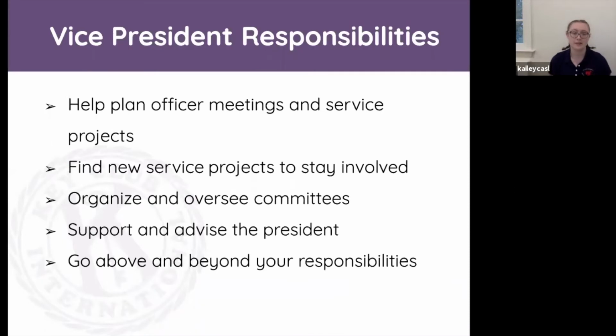So vice president responsibilities. I actually was a vice president in my home Key Club last year, so I have a little bit of experience in the position, but your main duties will be to help plan officer meetings and service projects, to find new service projects to help your club stay involved in the community. You're going to oversee and organize committees within your club, which we'll get into. You'll support and advise the president, and you'll go above and beyond your responsibilities. Mainly, I spent a lot of time assisting my president planning meetings and planning service projects for our club to attend, but you will do a little bit of everything.